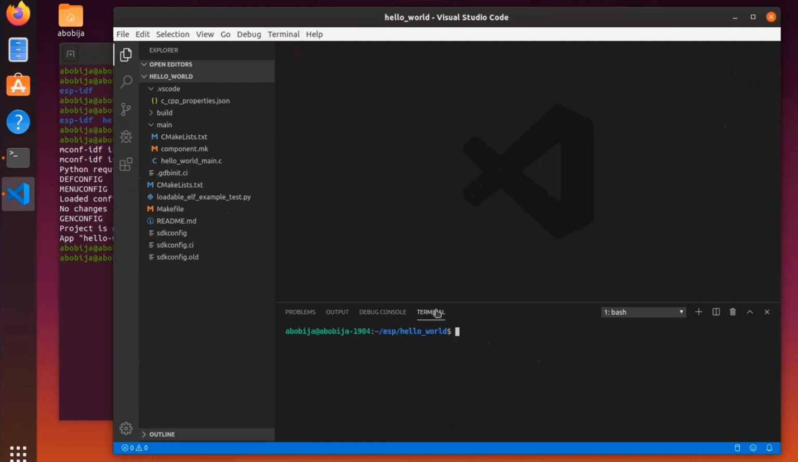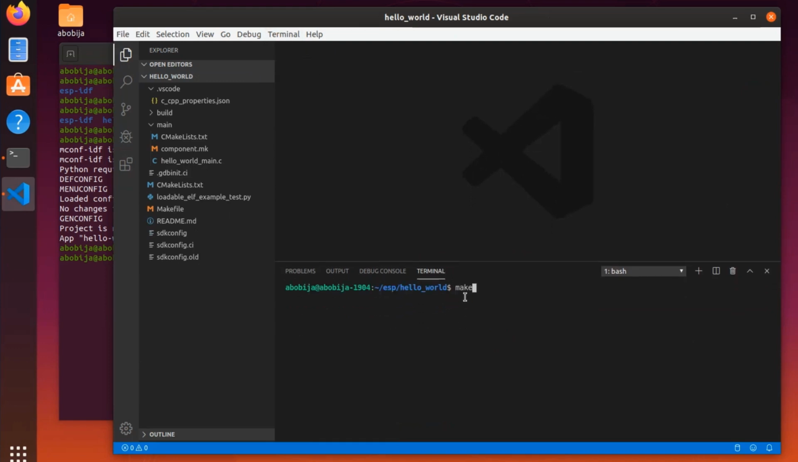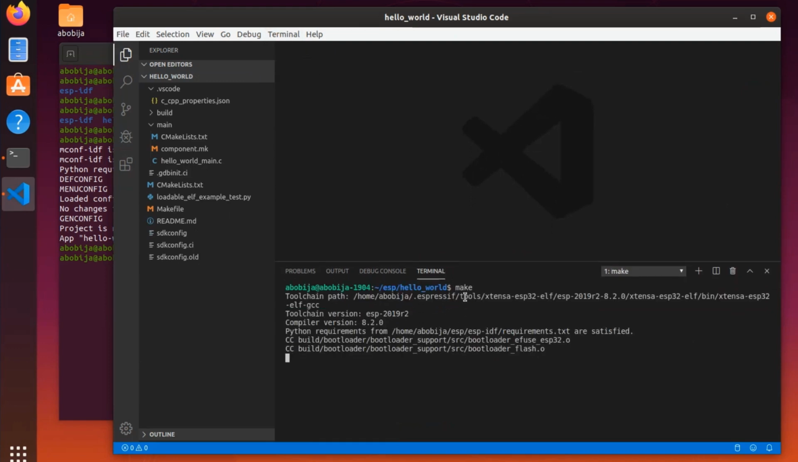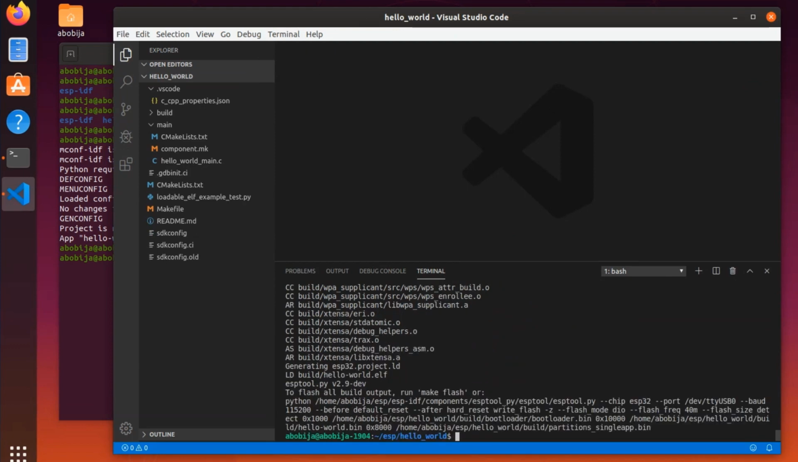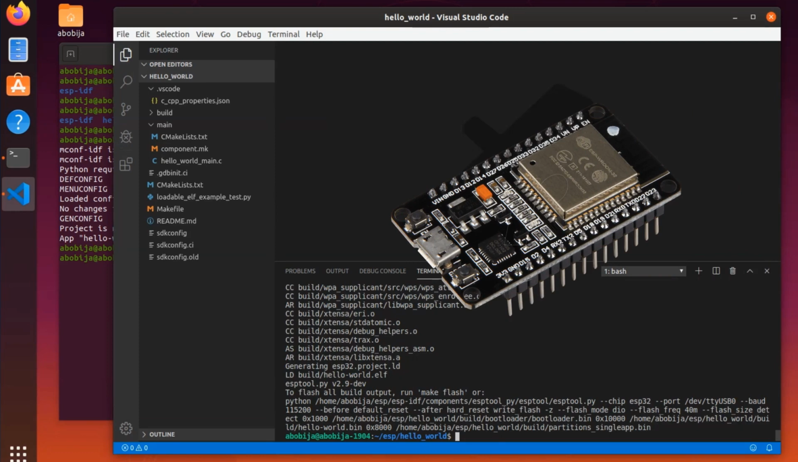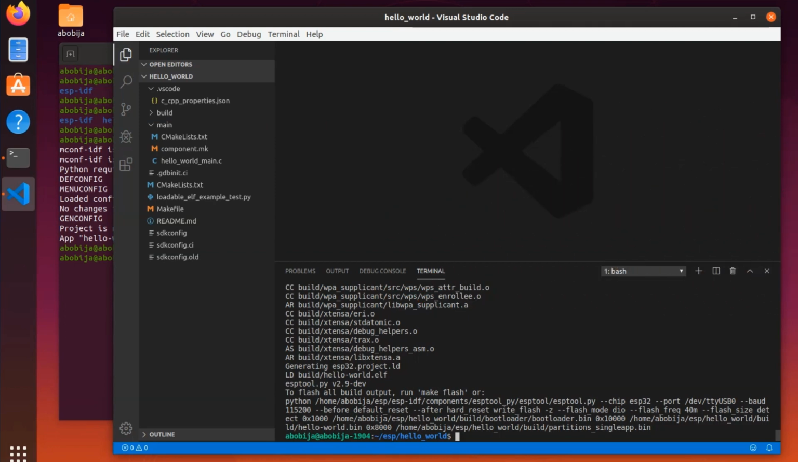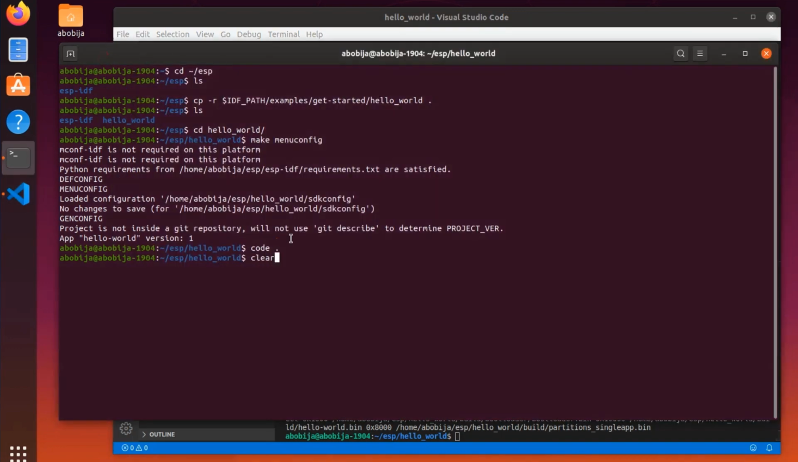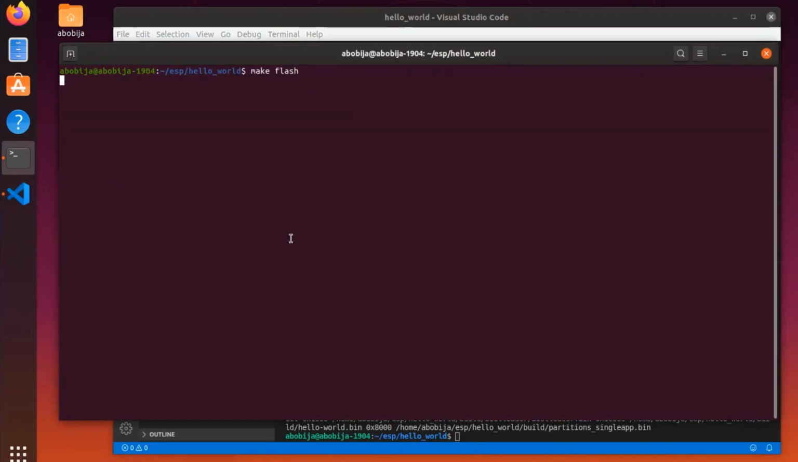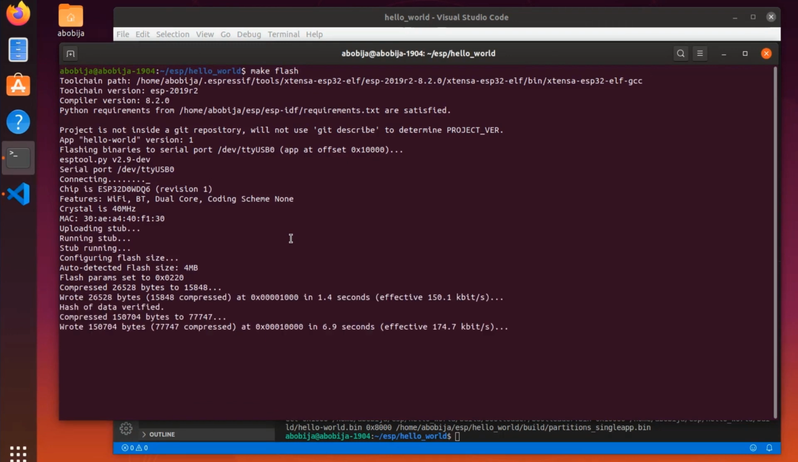In the Visual Studio Code integrated terminal, I will run the command make to build the application. Once the building process is complete, you can plug your ESP into the PC and don't forget to put it into programming mode by pressing and holding the boot button and then pressing the reset button at the same time. Okay, when we have the ESP plugged into the PC in programming mode, we can run the make flash command in the terminal to flash the application into the ESP32.